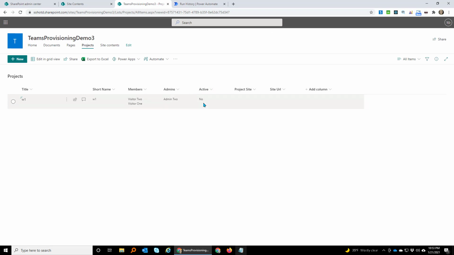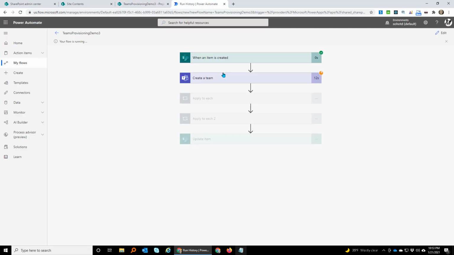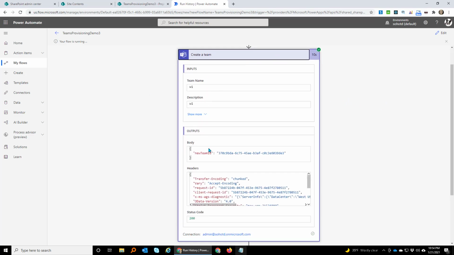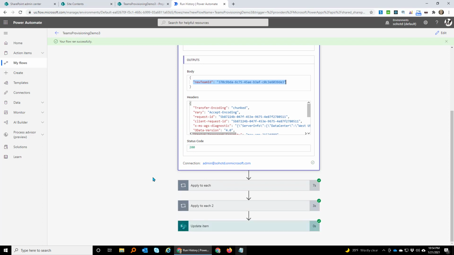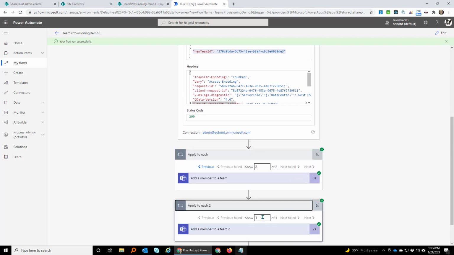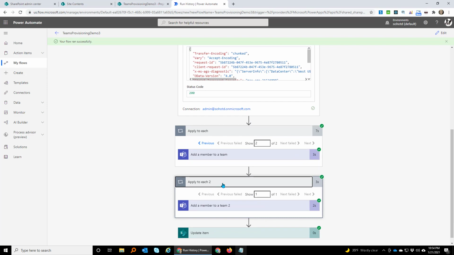And what should happen is once it's successful, we should get this as active. So our flow is running, and we can see now, and this is automatically updating as it's going through. Created a team. You can see what happens when the team got created. Here's what we're getting back, our new team ID, which we're feeding into the next steps. And we're also applying the members. So we can see we have 2 of them there, and we had 1 of the admins here.